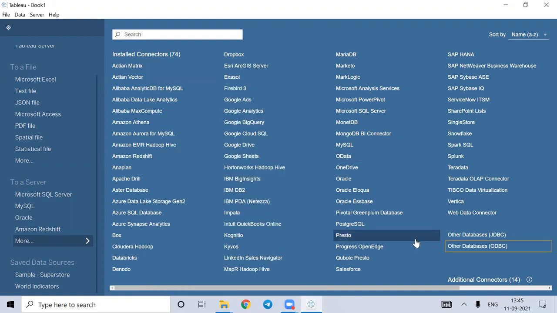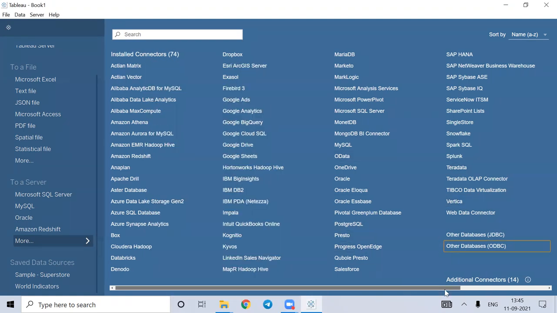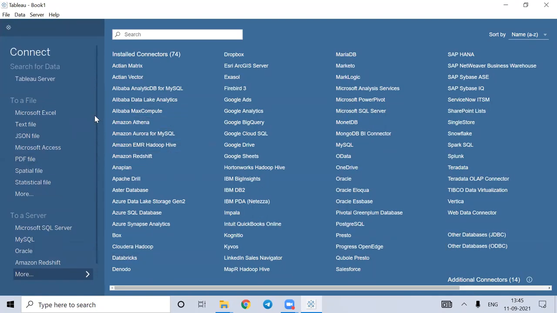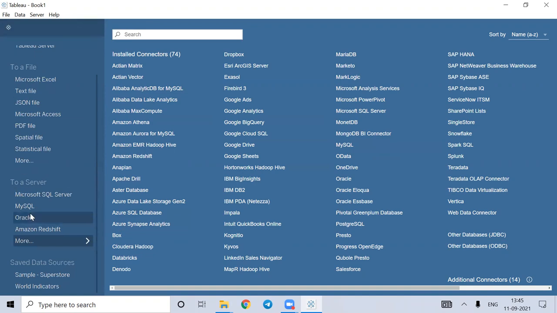So in essence, Tableau can connect to any database, provided you have the driver. If the particular driver is not there, you may not be able to connect to the database. Now, the third part comes under saved data source.